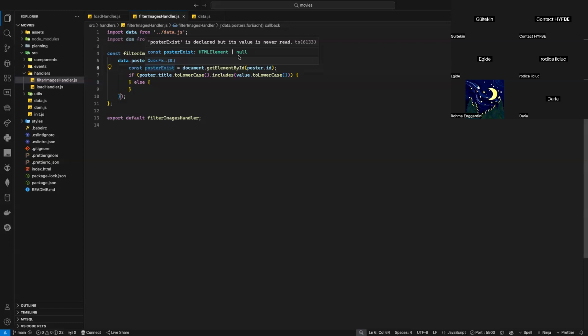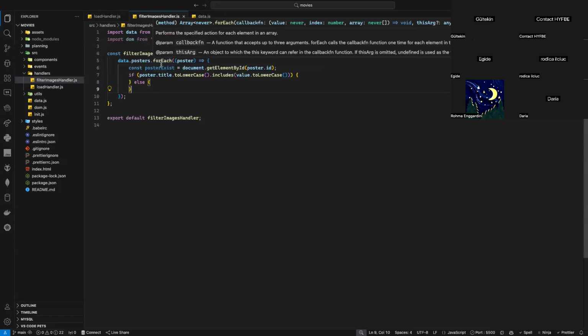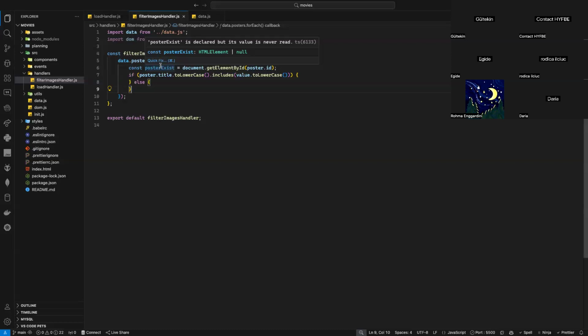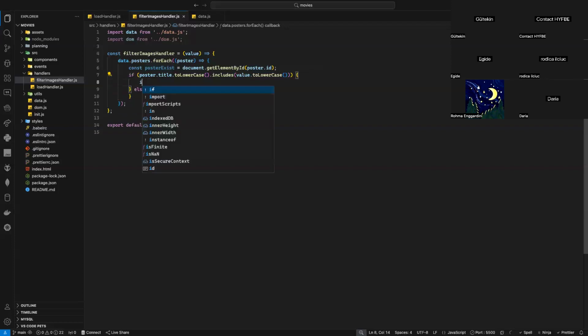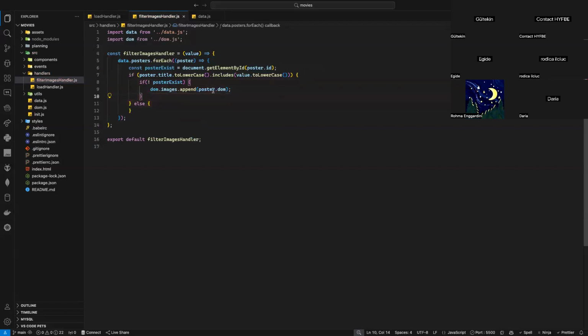Yes, no? So this guy here will just try to grab the element with this ID. Either it will give me the element, and of course if it gives me the object, it will be a truthy value. And if the element does not exist, it will be null, and null is a falsy value. So what should I do here? Well, I can check simply. I can just say if the poster does not exist, so not poster exists, then I will say dom.image.append poster.dom. Simply like that. So here I will only add it if the poster does not exist.